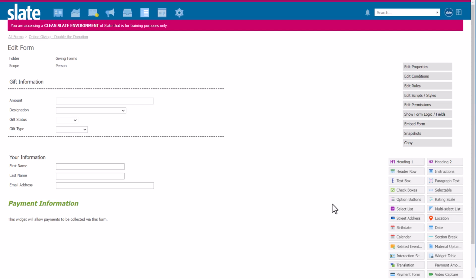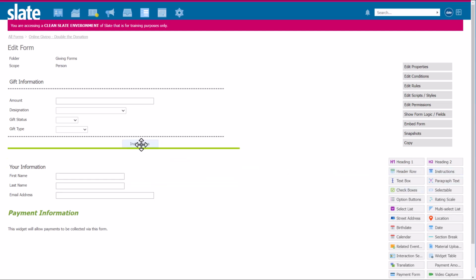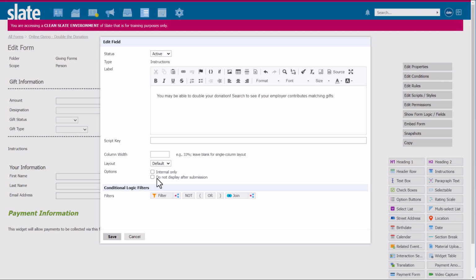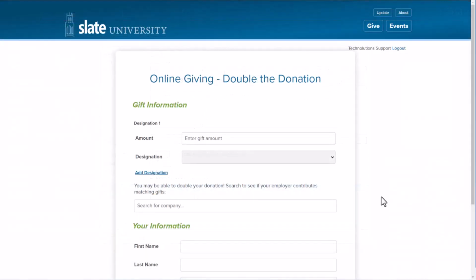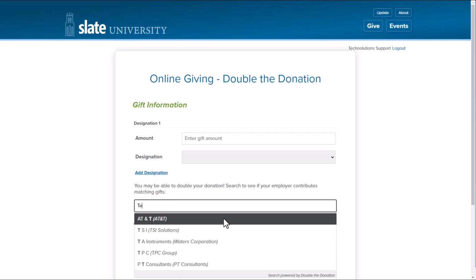Feel free to add some context around the company lookup. To do that, you can drag another instruction block, place it above, and add some text. Let's take a look at our work in action. So as you can see, we have our gift information section, and then below we have our instructional text that we just added, and here we have a company lookup.